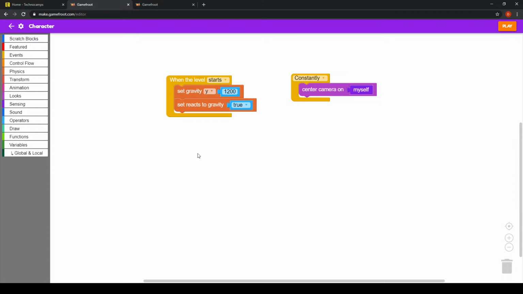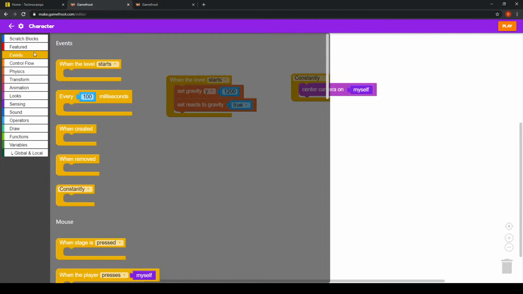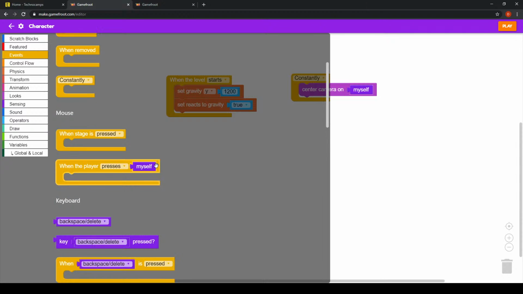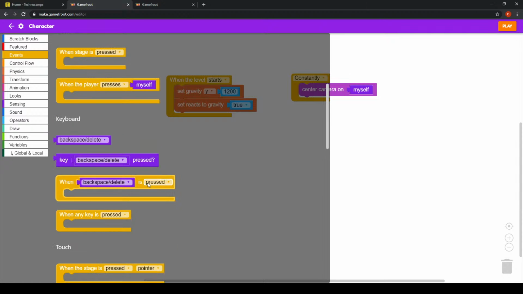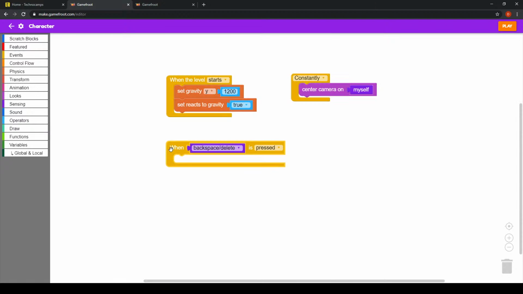Now, like in Scratch, we can program our sprites to move using different keys on the keyboard, and I would like to use the left, right and up arrows to control my character in the game. So there is, from the events menu, a block called "when delete is pressed", and I'm going to click and drag that into the game.